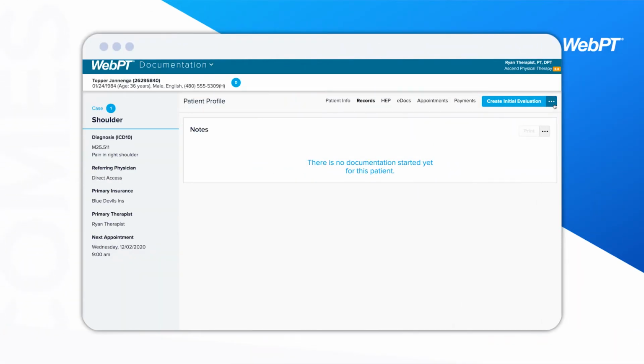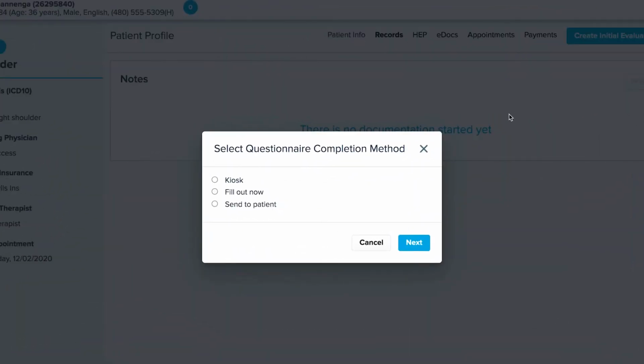First, let's add an outcome measure for our patient. Simply choose Add Outcome from the drop-down menu in the patient chart and select your preferred mode. For our contactless option, choose Send to Patient. This allows patients to fill out the OMT at their own convenience prior to their appointment.